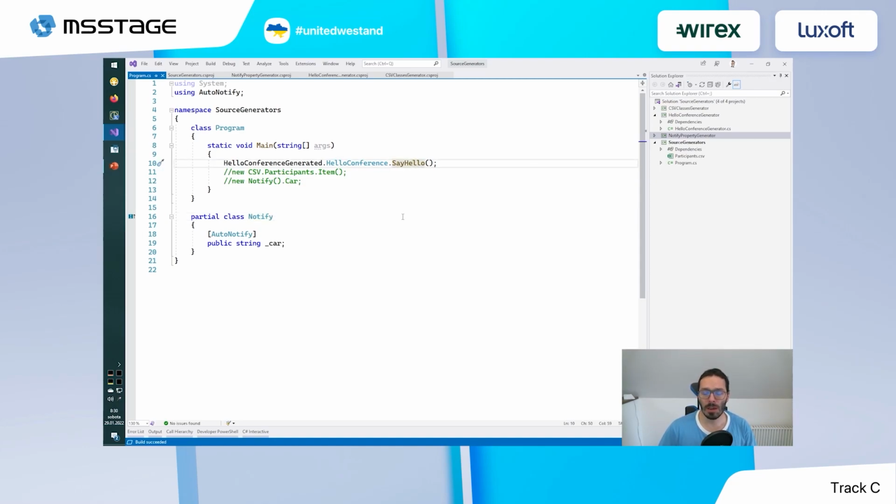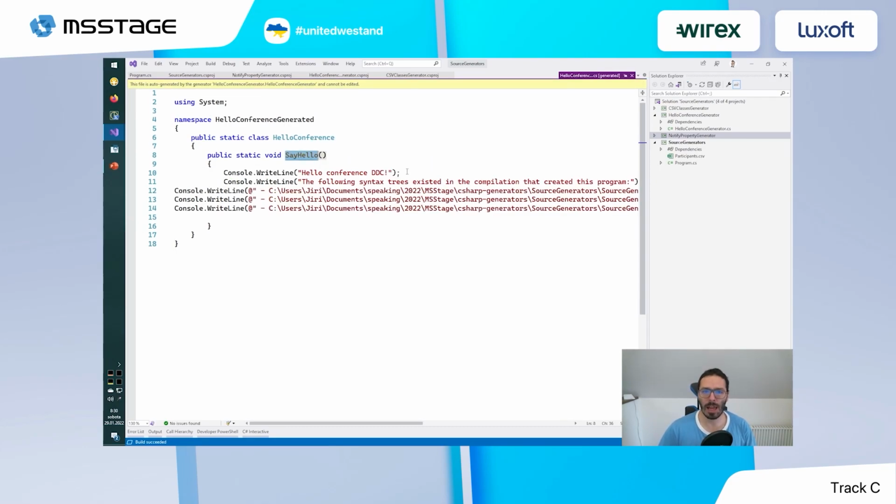If you want to see what was generated, you can obviously just F12 into the code. It tells you, hey, this is an auto-generated file. You cannot edit it, so there's no reason to edit it. And you can see all the stuff that was actually generated.